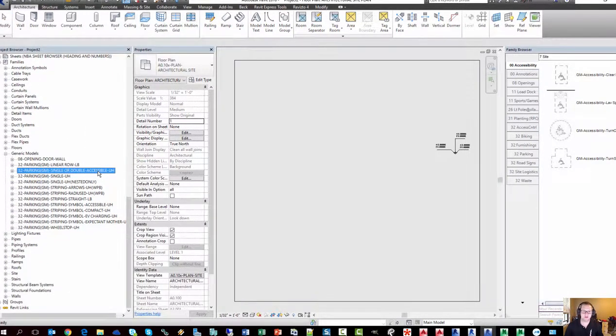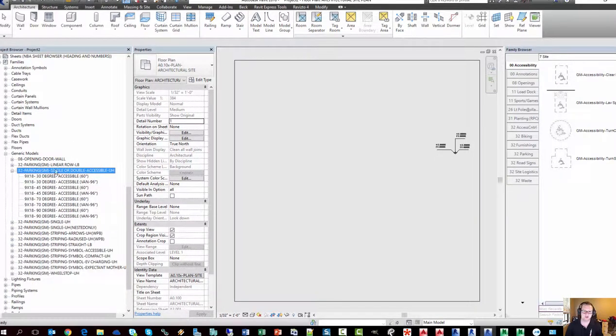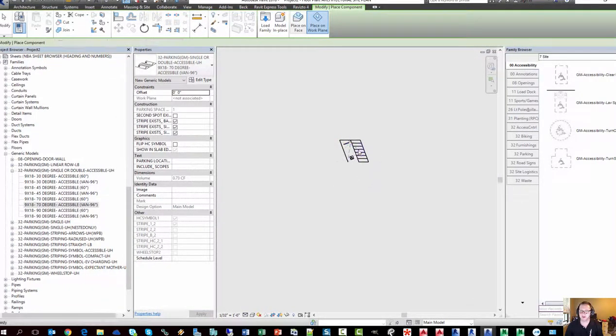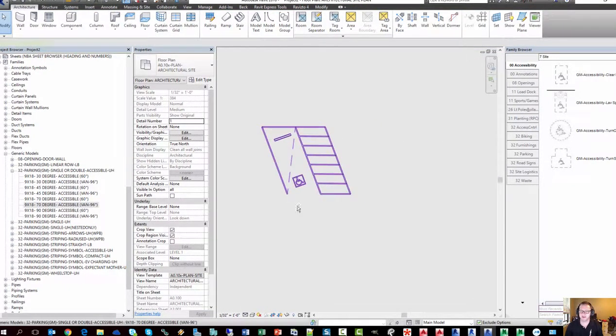The first thing that you'll notice is that the accessible parking space used to be called single. It's now called single or double. It still works the same way, so that when you drag in a parking spot, typically it can come in as a single spot.